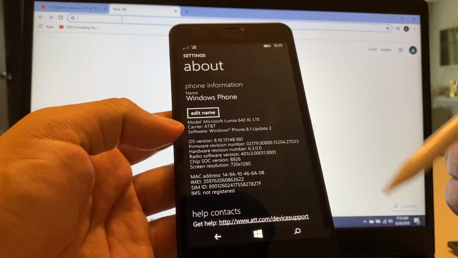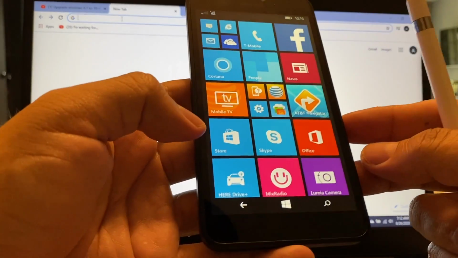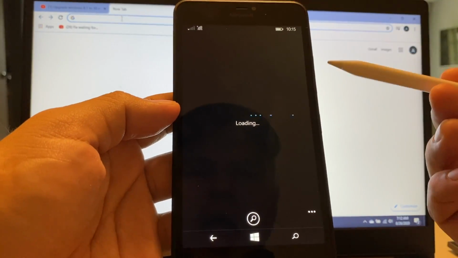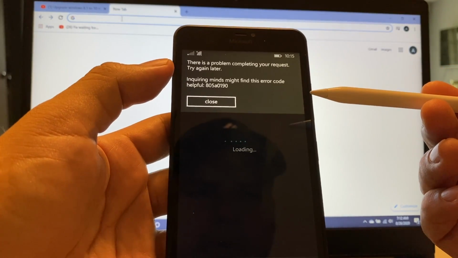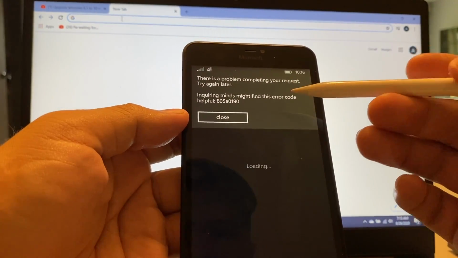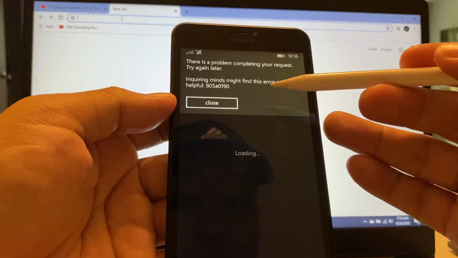How can we do it? We used to do it through an app, so let's try that way first. We're gonna go to the store, okay? And from here, we're gonna look for an app that will tell us if we can upgrade the phone. But look at this, guys. There is a problem completing your request. Please try again later.